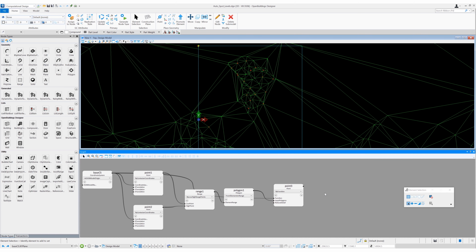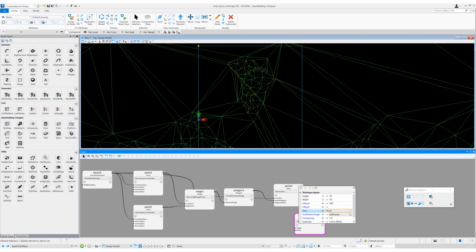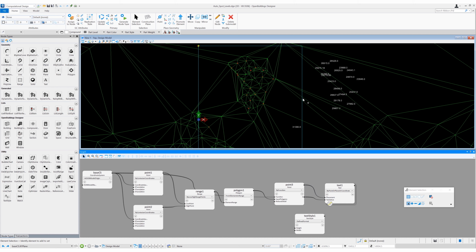First, let's drag in a text style node and change the width and height settings to 10, justification to left center, and let's set the X offset to 500. I'll also pick Arial as the font. Dragging in a text node, I'll link the text value to the point 3 and change it to point3.z. And then let's start this with a round. So we'll type in round and then open brackets before point 3, and then we'll add a comma after point3.z and then put in 2 as the number of decimal places and then close brackets. Then I can link the placement to point 3.